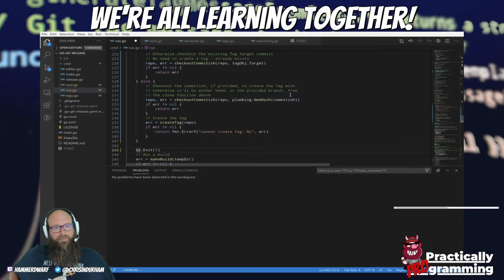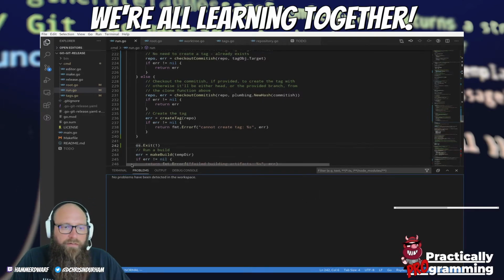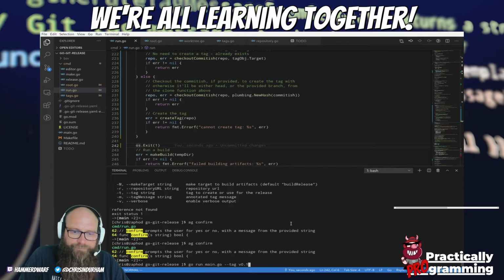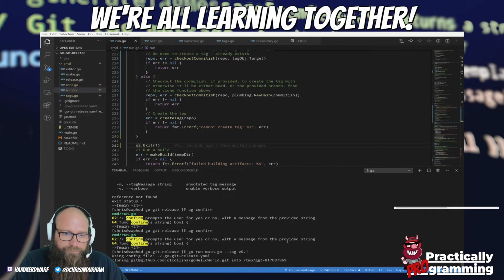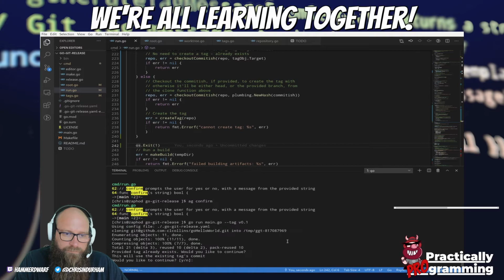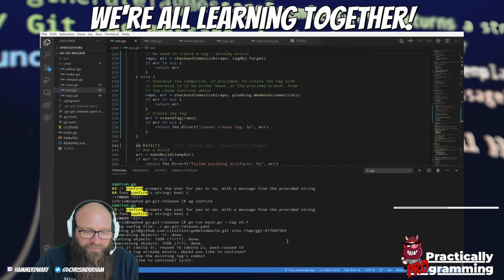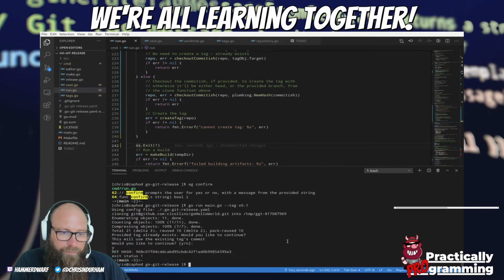Yes, I think that works. Okay. Let's give it a shot. We're going to run it without overwrite, and we're using tag V01. Prompting me: this will use the existing tag's commit. Yes, go ahead and do it. Yep. And it did a thing.